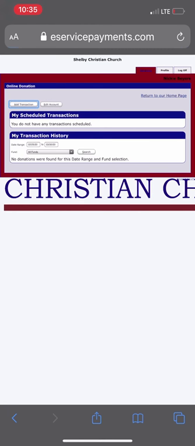Let's see here. You can also view your profile from here. All of that information, change your password. Okay, so I'm going to hit add transaction.